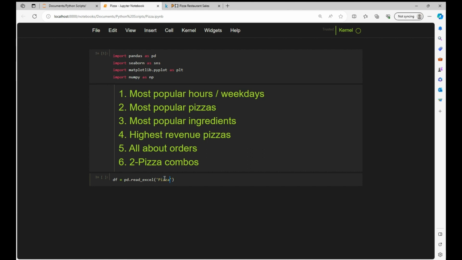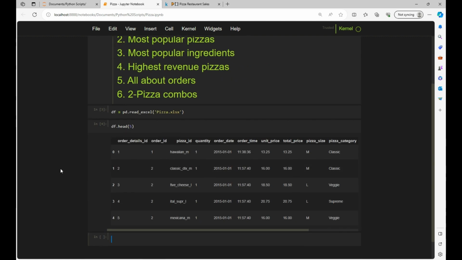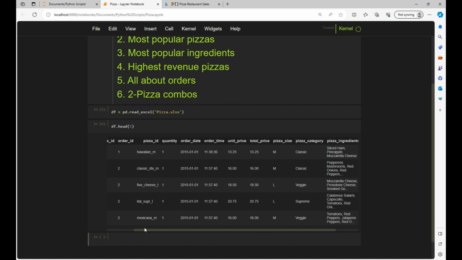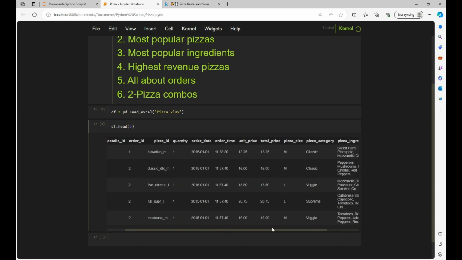My file is named pizza.xls. Don't forget the Excel extension because it won't work otherwise. Let it load up and see if we are successful. All right, let's try to see the first 5 lines of our data set, and it seems like it's working. We have our order details, order ID, pizza ID, and so on.